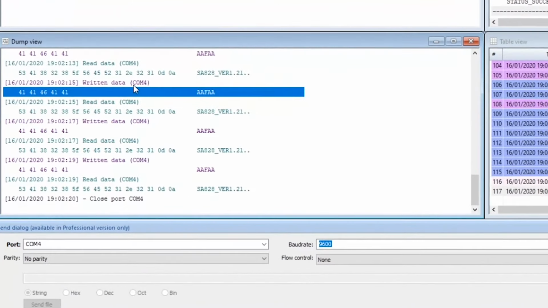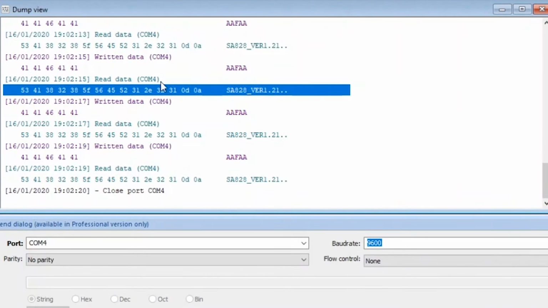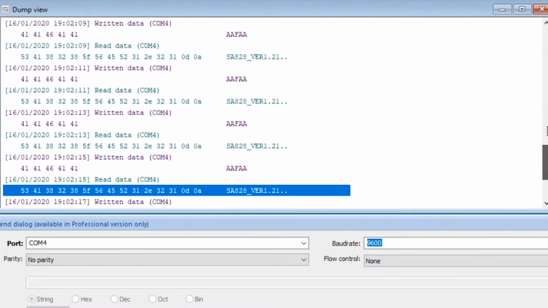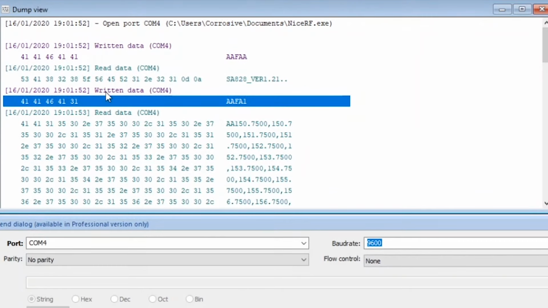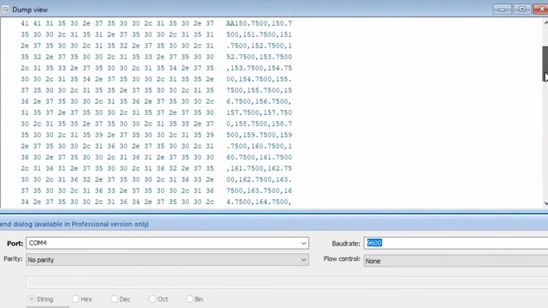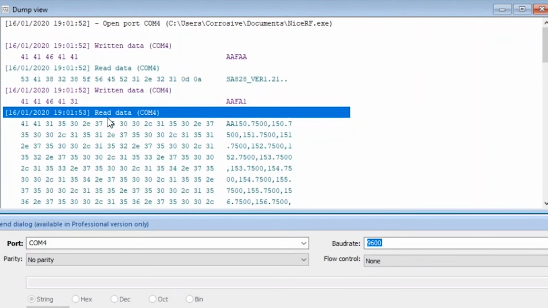An alternative way we can look at this is in the dump view. If you take a look, our first set of bytes are AA FA A, and in response our module returns the version number that it happens to use. The second command we seem to be sending is AA FA 1, and that returns in response from our module all of the frequencies and other settings that are currently stored within that module itself.